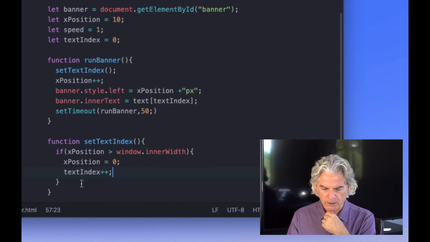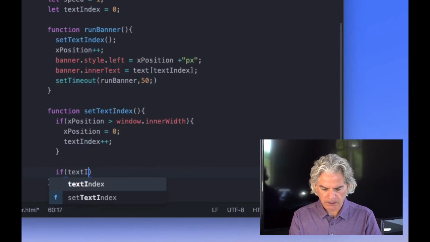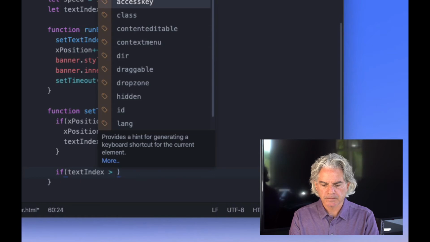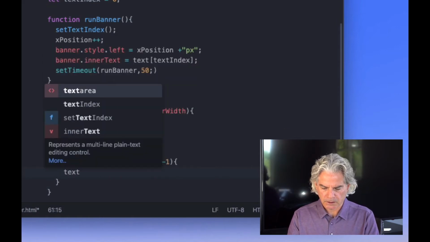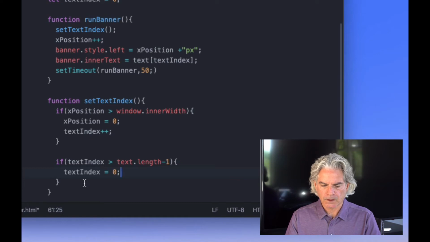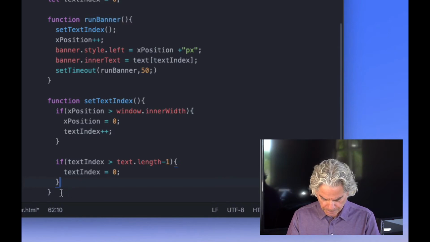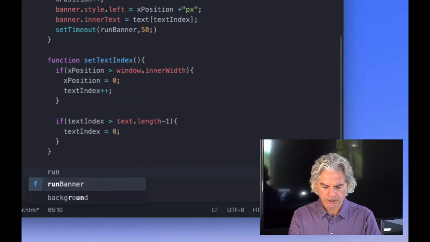So we need to test one other thing here. If text index exceeds text length minus 1, then text index equals 0. Okay. And we need to do one other thing here. We wrote two functions. Now we need to call this run banner, because nothing will happen unless we call run banner. So run banner.